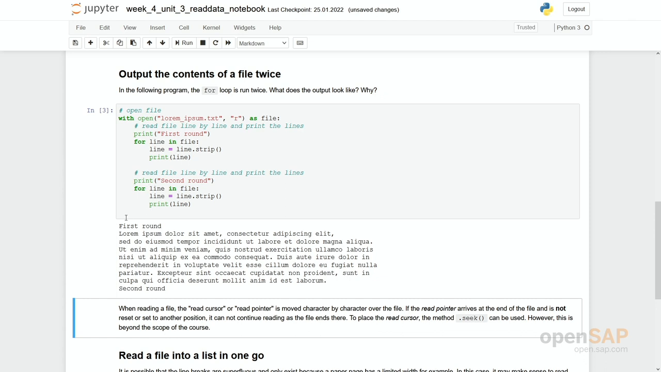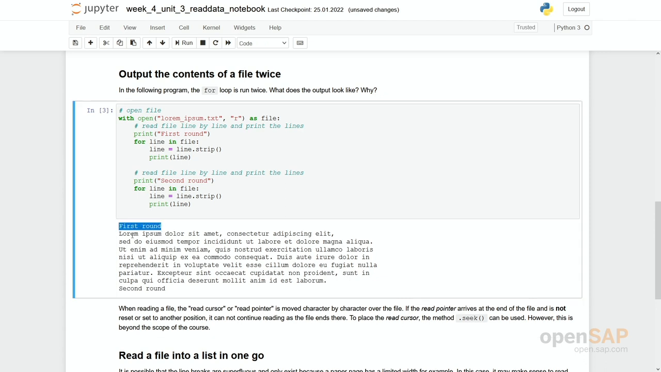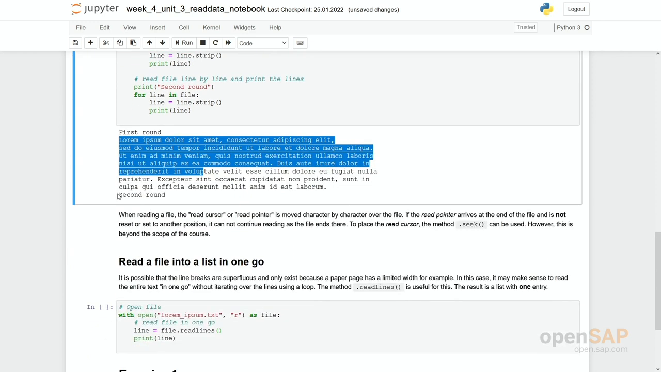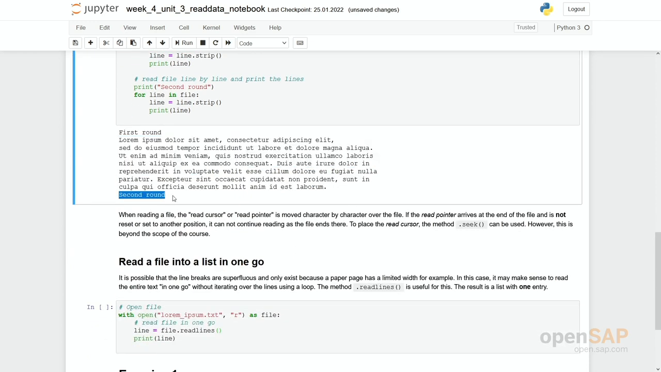Actually, the first round goes fine. We have the same text as we have had before. However, in the second round, nothing happens. So what has gone wrong?